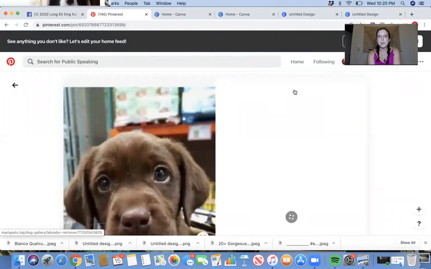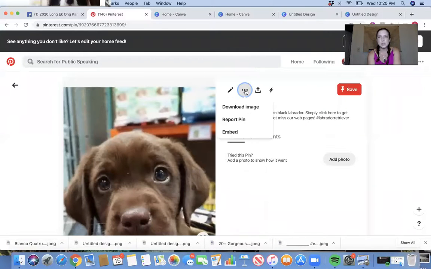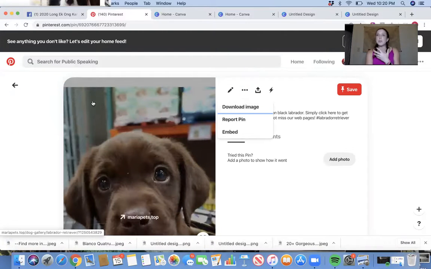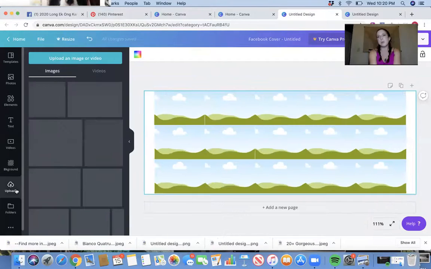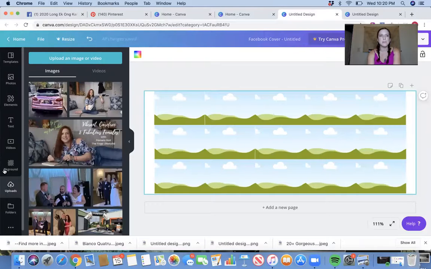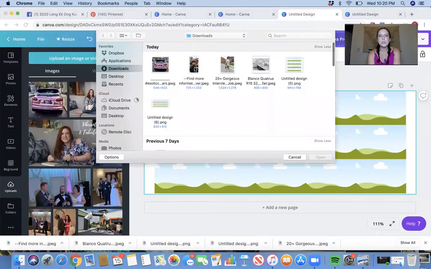So again, you can make it a little bigger. Go to the three dots, download image. Now, once you've got all of your images saved, you're going to go back into Canva with that grid link I gave you. And I want you to go ahead and go to uploads. Yours is probably going to be empty unless you've used this before. Mine's got tons of photos in it because I use this all the time. And start uploading those images.